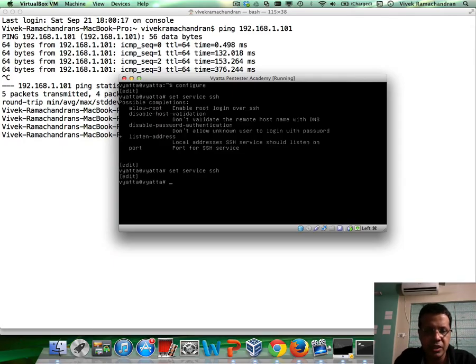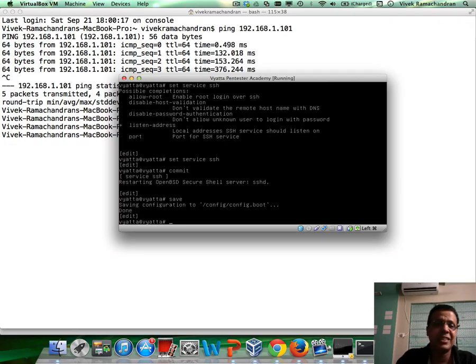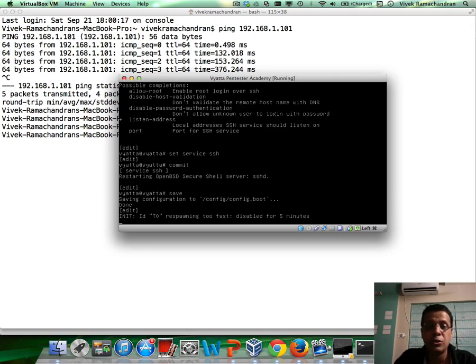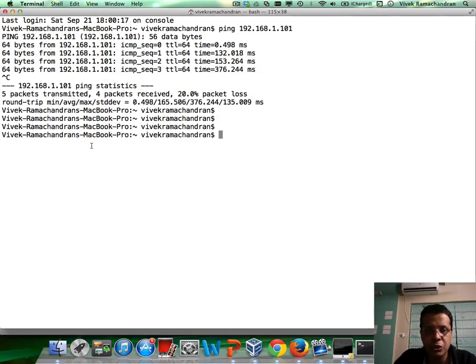Let's just set service ssh to enable, hit commit, which goes ahead and starts the SSH server, and let's hit save so that it is saved to the config. Now commit ensures that whatever you have entered just before is really committed, in the sense action is taken based on it, while save ensures that it is stored to config/config.boot, so that the next time we boot it, this configuration is applied, right? Now let's try and SSH to this IP address and see what happens.